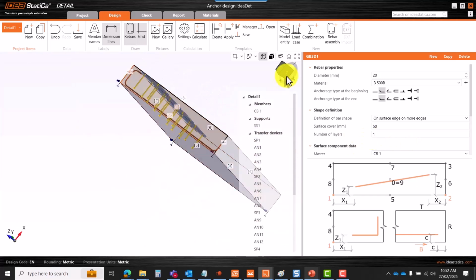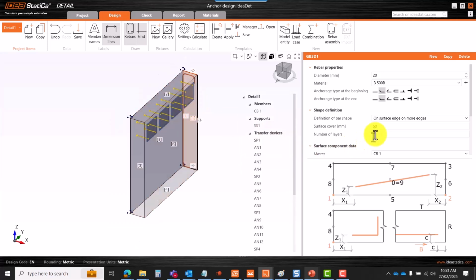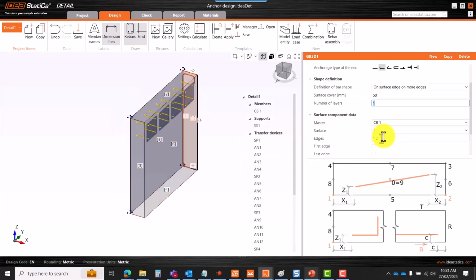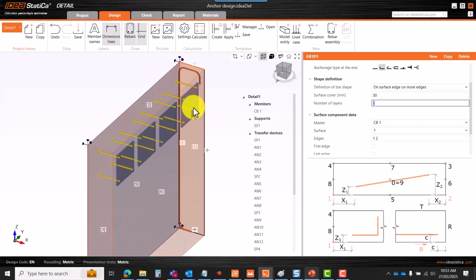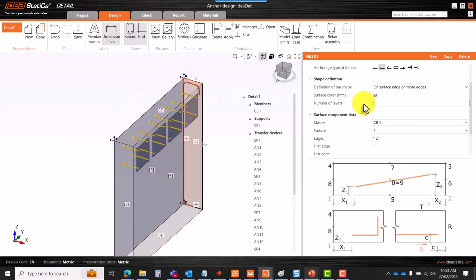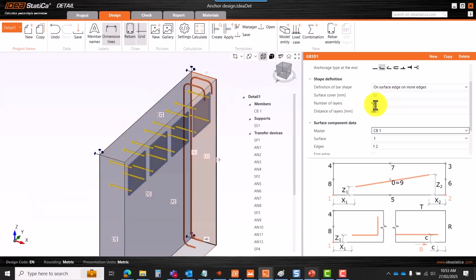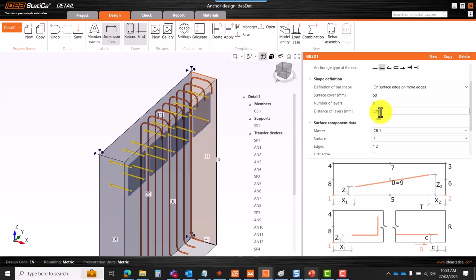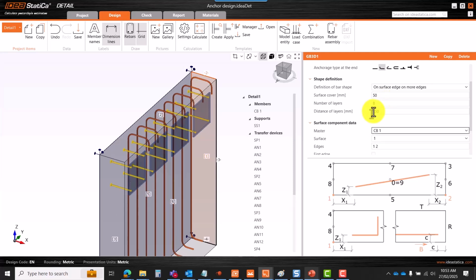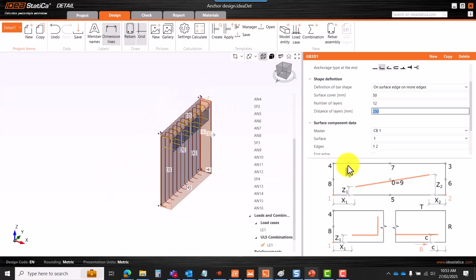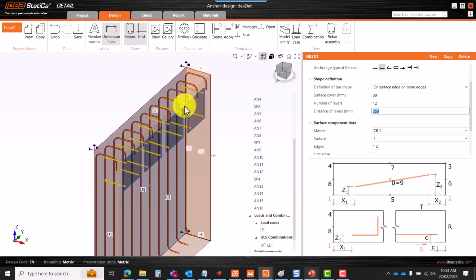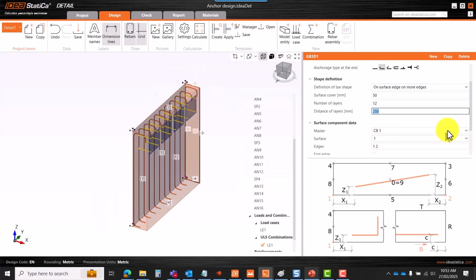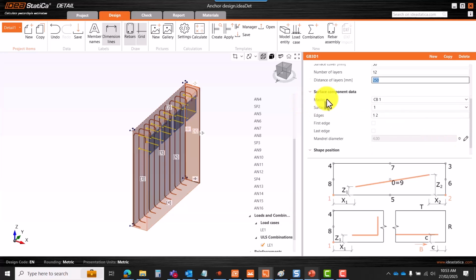If I go back to this view, right now I have one layer. If I go to 2 layers, you see you have 2 layers. Then I can go to, let's try 8, and here I will go for 250, and here also I will go to 12. Okay, and I want to have the stirrups type of reinforcement, so that's why I will come to the next option, surface component data.